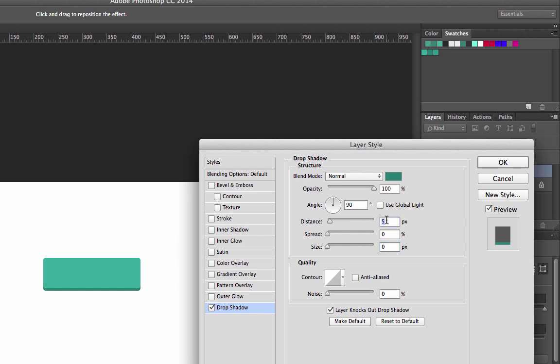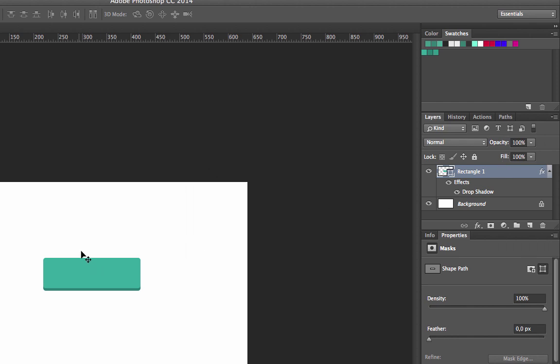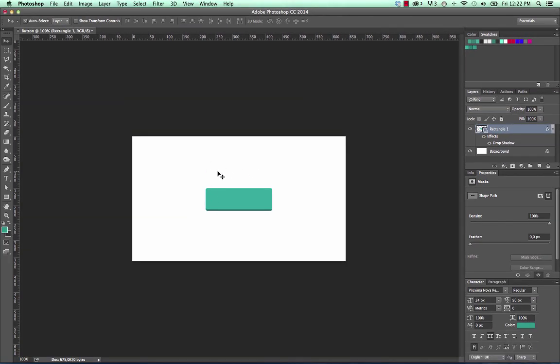There we go. Maybe, yeah, I think I like that. The distance 5 pixels. I think that's good to go. Great. Look at that. We have a button. Almost. What we still need is some text.